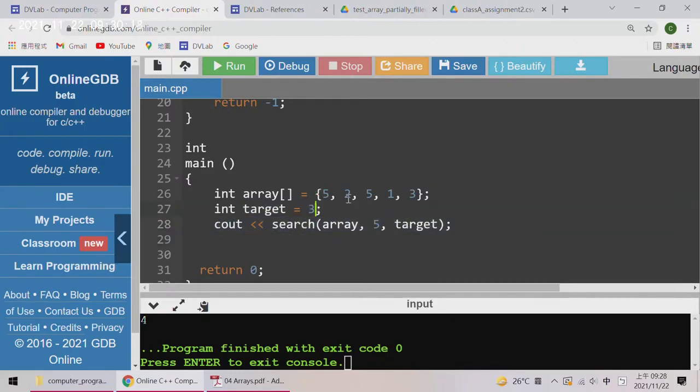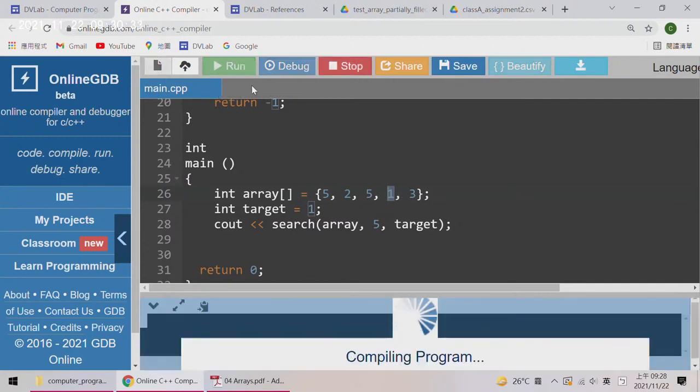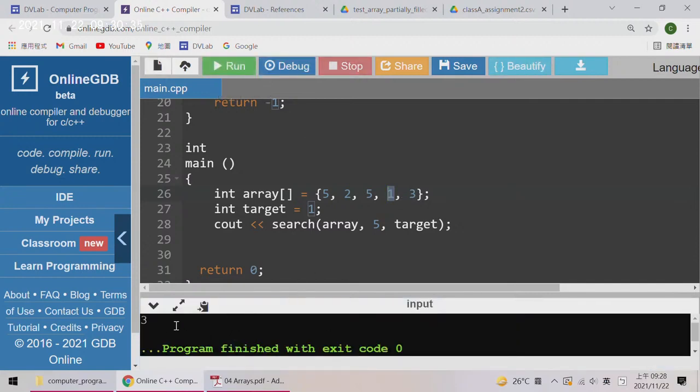And you can change the target. For example, you can change target to 1. And the return value of search should be 3, because 1 is the fourth element of the array. So we see that the return value of the search function is 3, because 1 is the fourth element of the array.